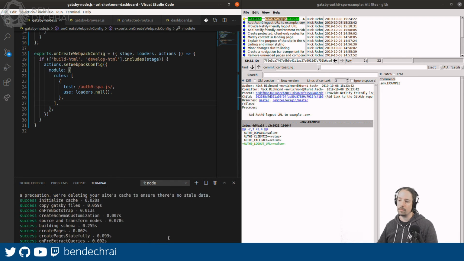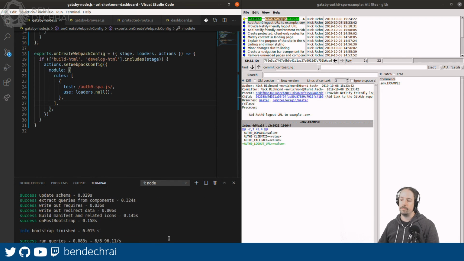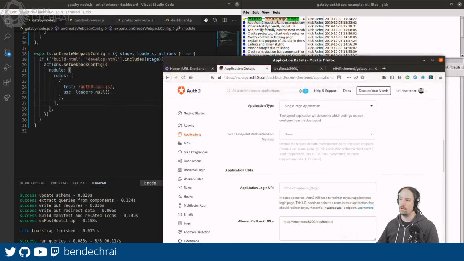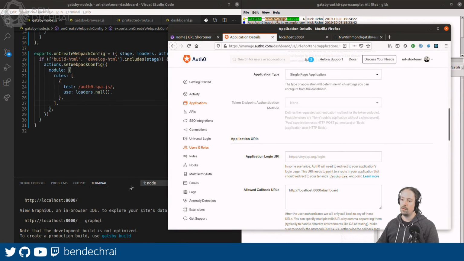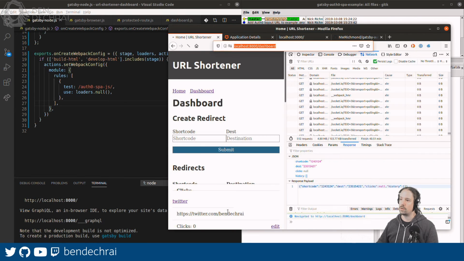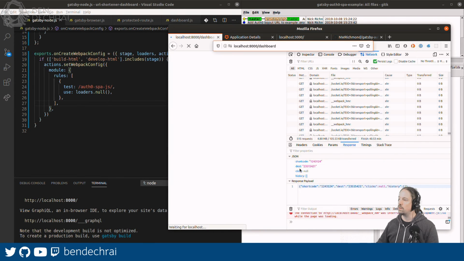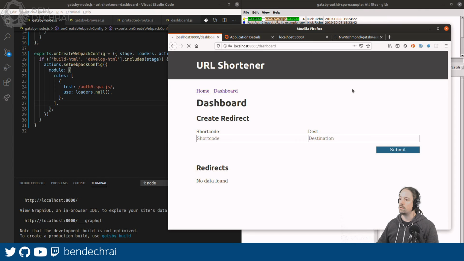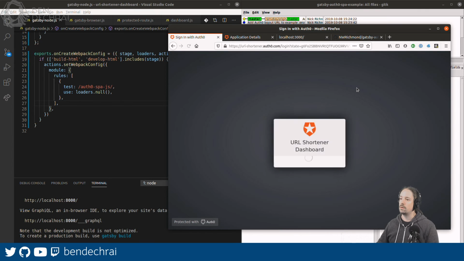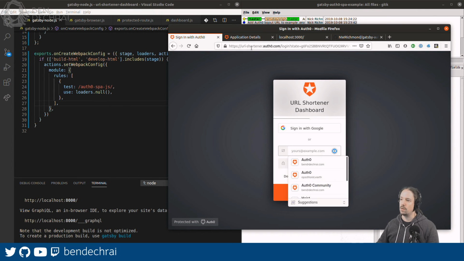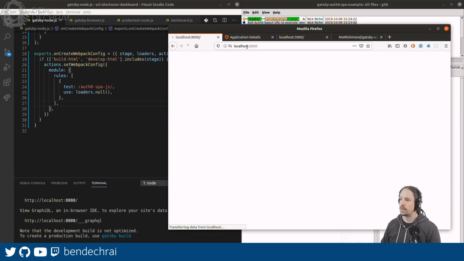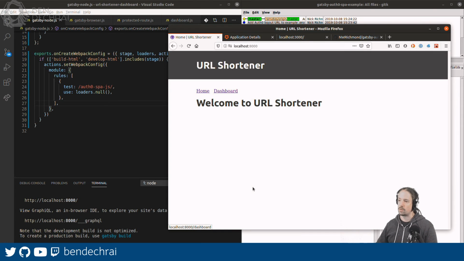Sweet. All right, let's jump over to the browser again. Running URL Shortener. All right, so it's taking me to the sign-on page. I'm just going to go back to the home page again. So we'll see here we've got home and dashboard. It's not doing anything. Cool.